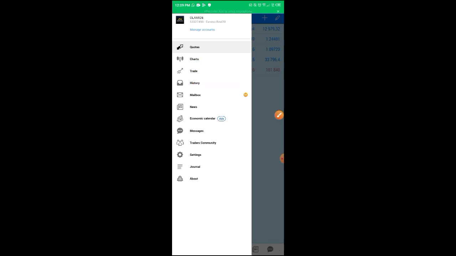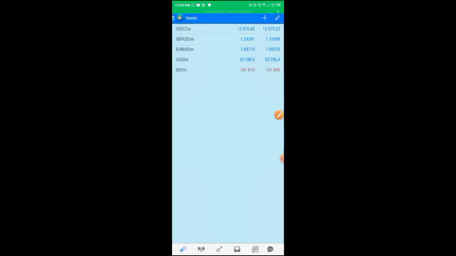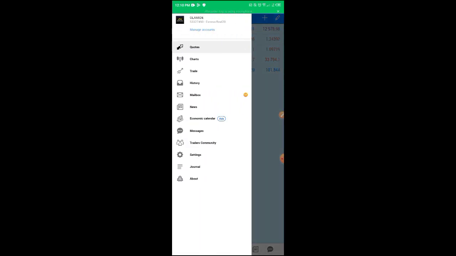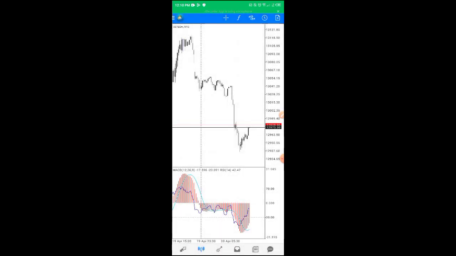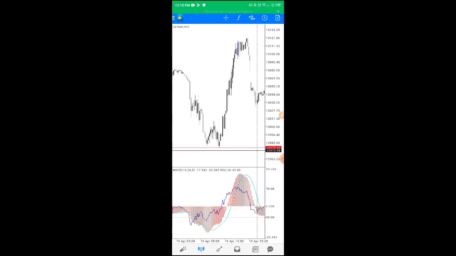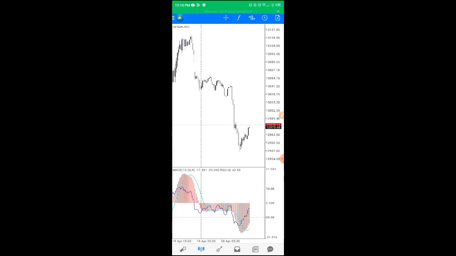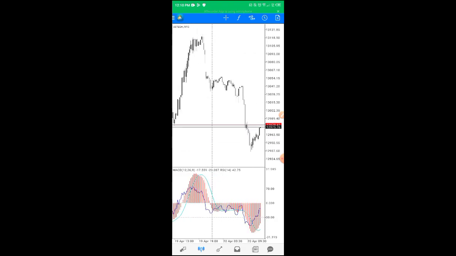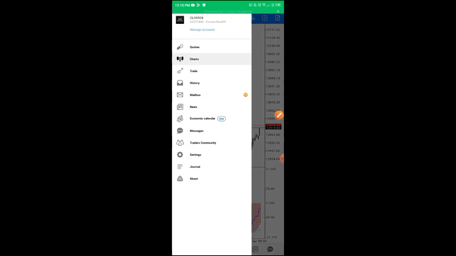So when you click on quotes, it will bring you back here. When you click on charts, it will take you here where you can see the price movement. You can see how the price is moving. If you want to go back, you can also click here directly, the three dots, you can click it directly.